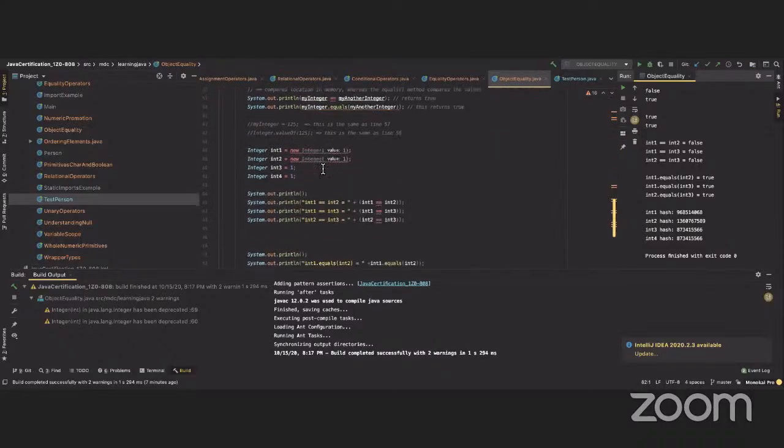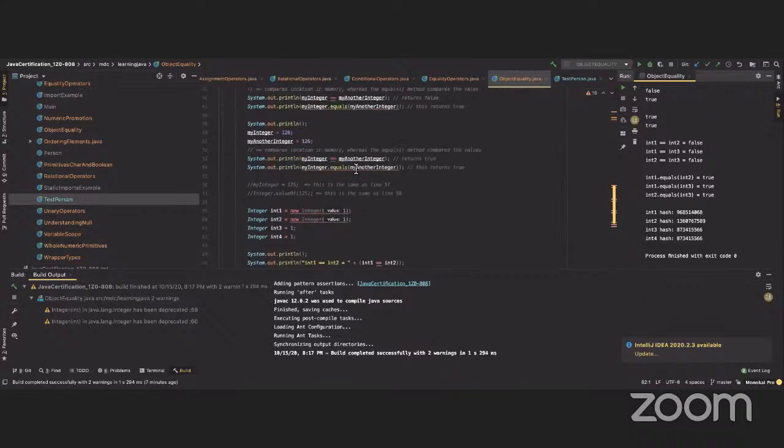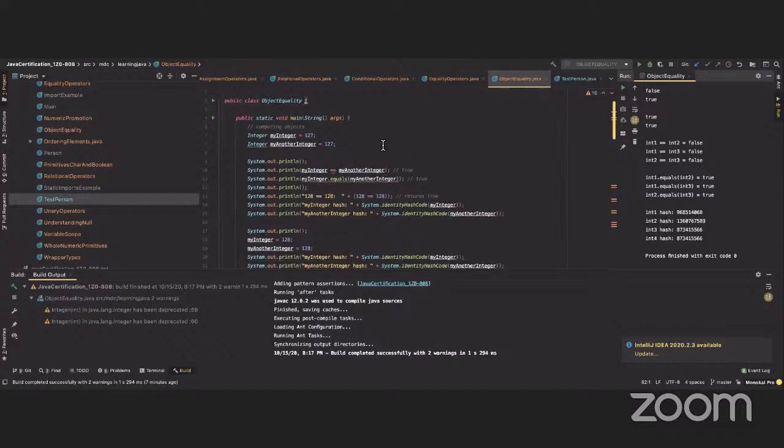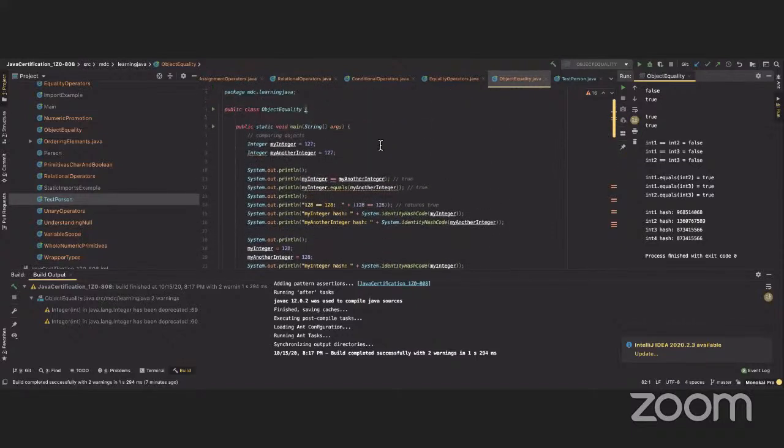Okay, guys? I think that we have learned a lot today, right? Yes, sir. It's 8:24. It's almost time to go. We covered a lot today. We covered assignment operators, compound assignment operators, relational operators, conditional operators, equality operators, and object equality.